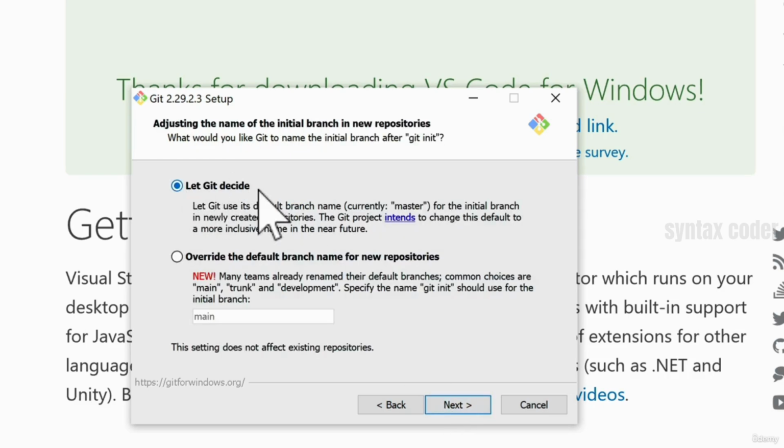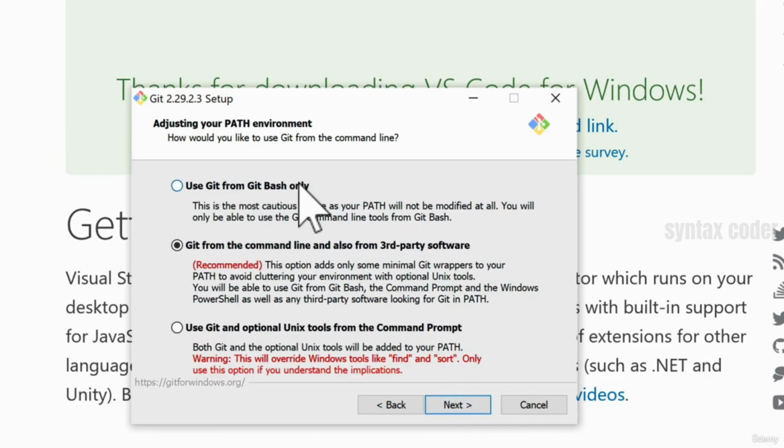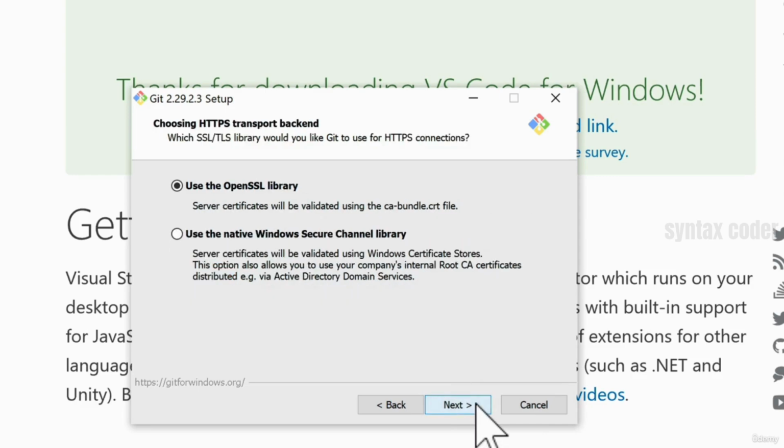And let's leave this to let Git decide. This is adjusting the name of the initial branch. Let's just let Git decide. And so adjusting the path environment. So let's just leave this as is. Let's leave it on the recommended setting. If you're a more advanced user, go ahead and try things out, but let's leave it on the recommended settings for now.